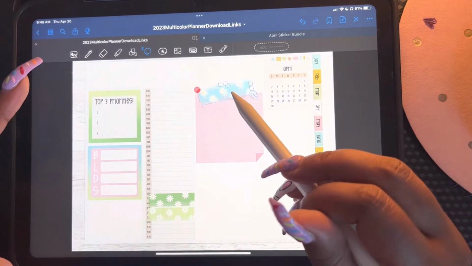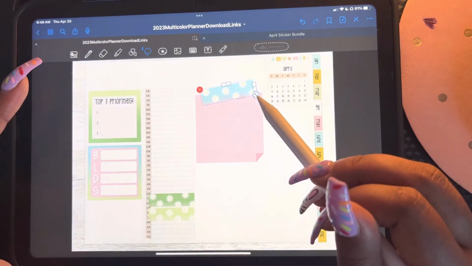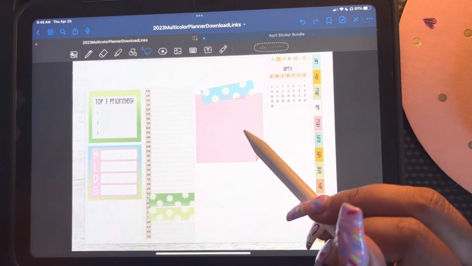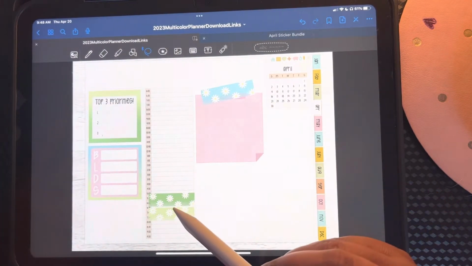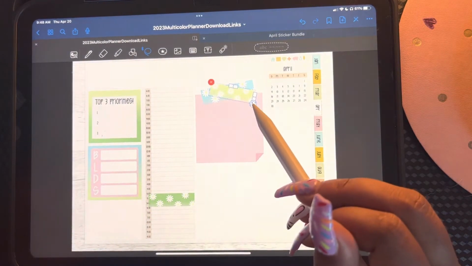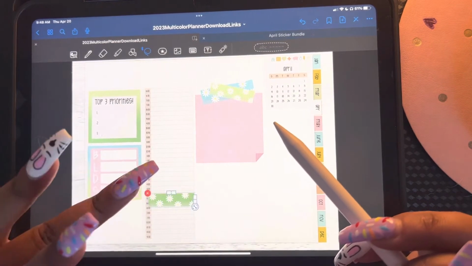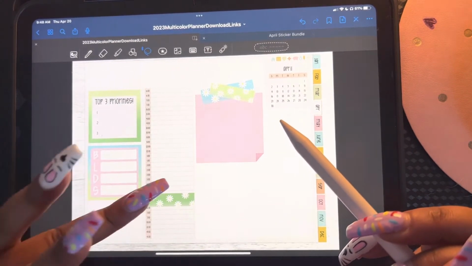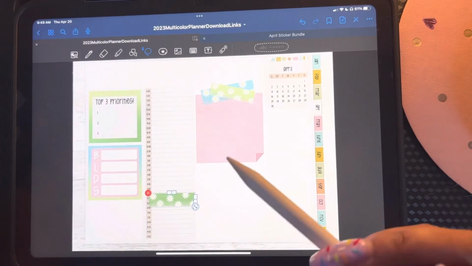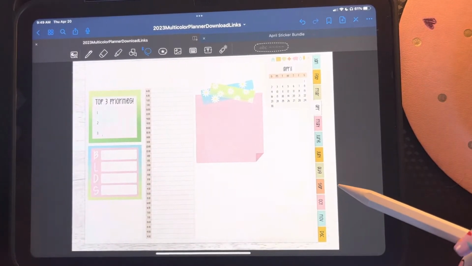I'm a haphazard kind of girl. I like everything to look like it's not on purpose. Maybe this light green. Oh yes, I like that. I like that. Come on, delete. That's cute.